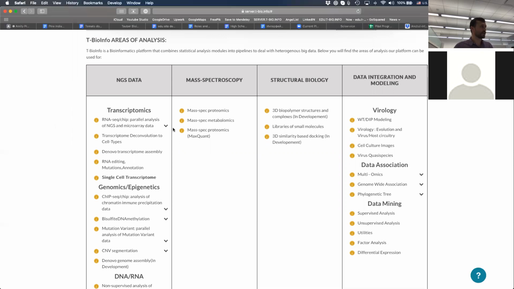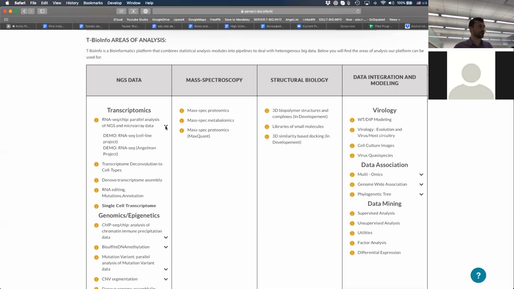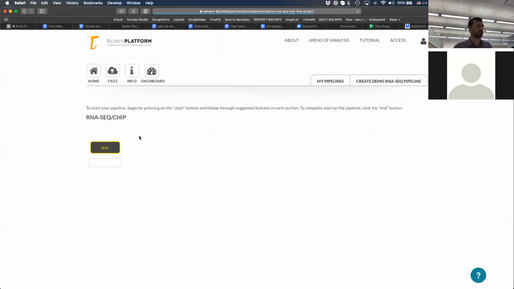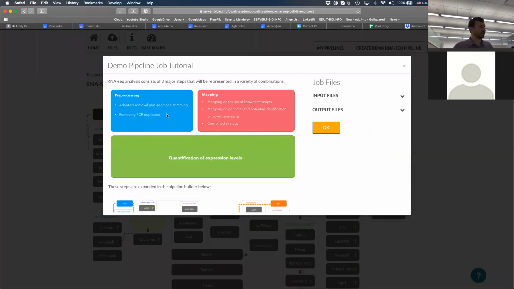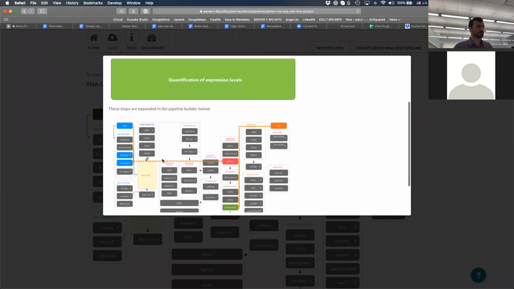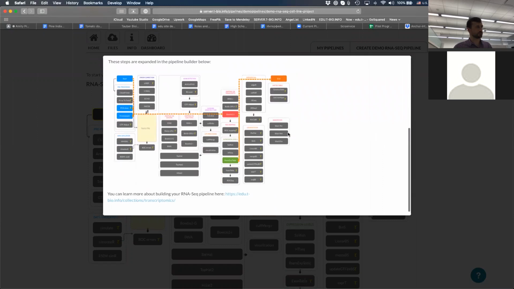So right here under transcriptomics RNA-Seq, we can click on the drop down. And first of all, we can go to the cell line project. And we can click on start. Here we can see all of these steps that we are trying to prepare. And first, let's prepare a simple pipeline.